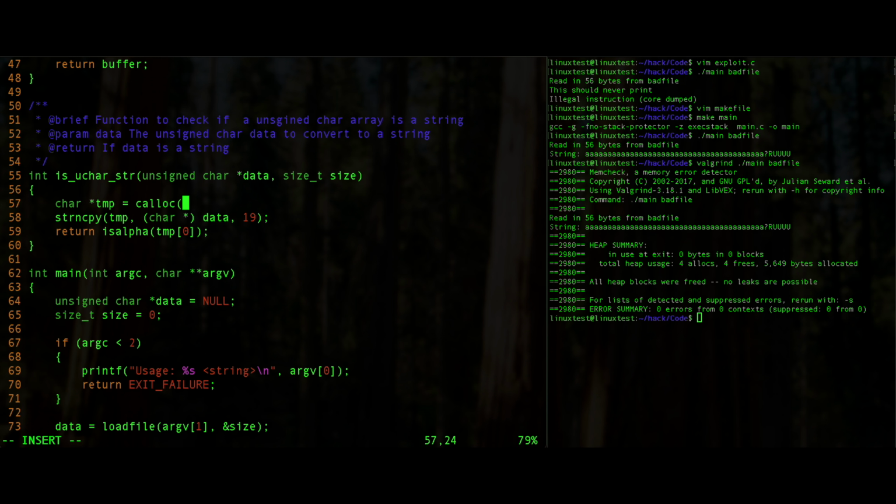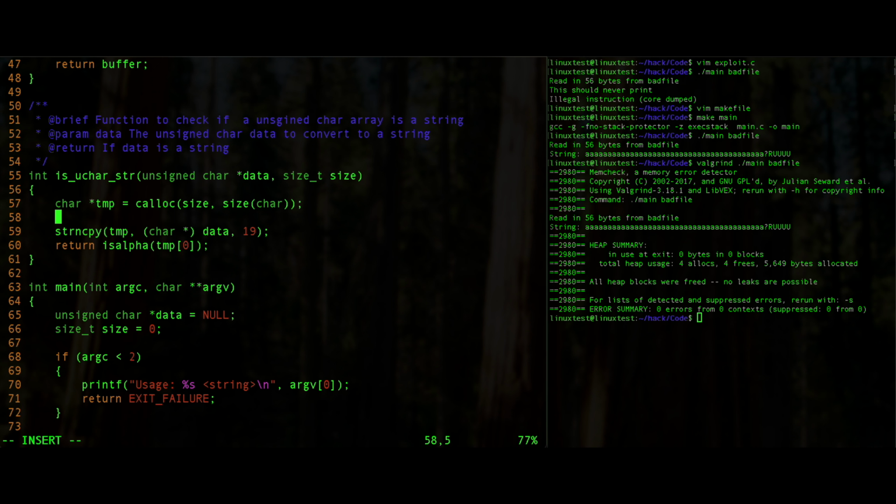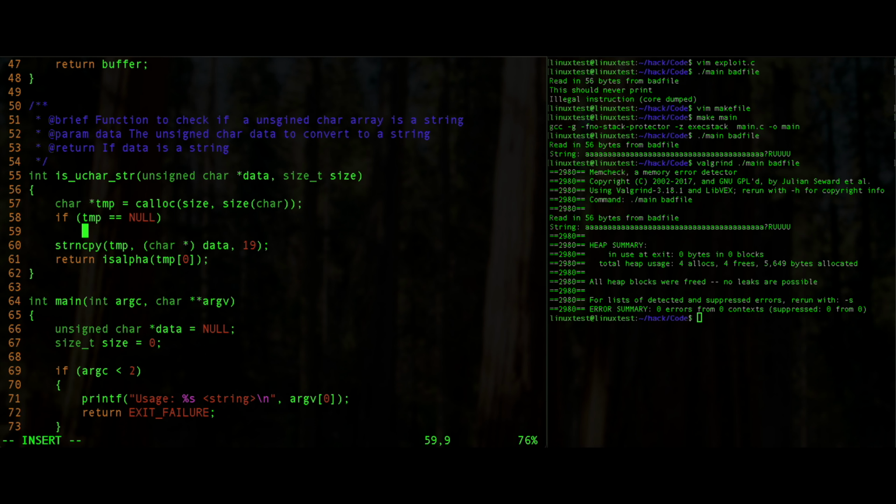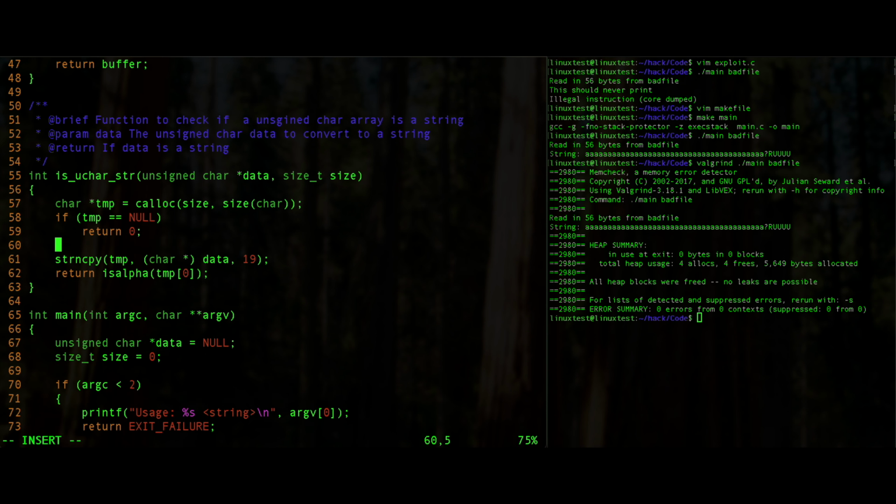And then we can pass in the size, and then this is going to be a sizeof a char value. And then, of course, we want to actually make sure that that worked. So if temp is equal to NULL, we know that that failed. So we can return 0 because 0 means false. And then if it succeeded, we know that we can do a strcpy with the temp, and then we can do the data. We don't need this 19 anymore.